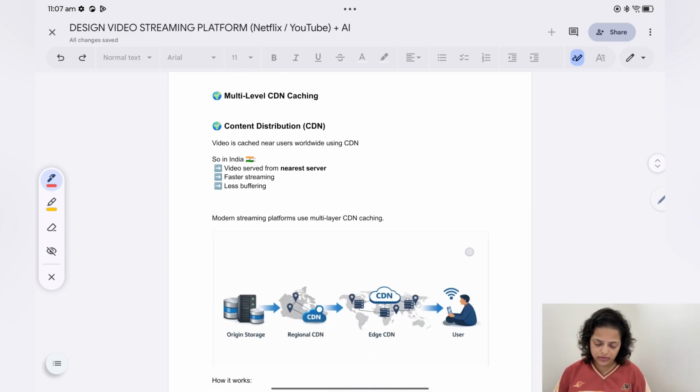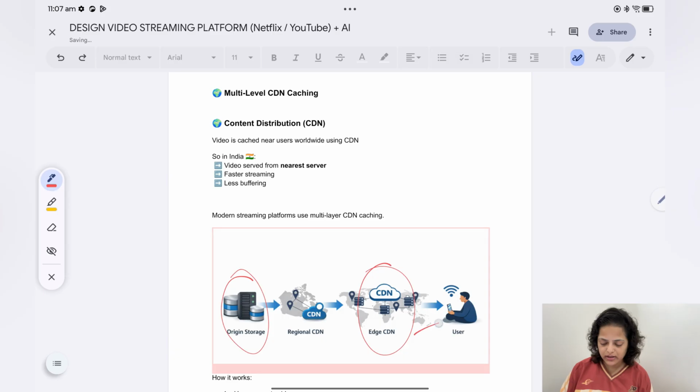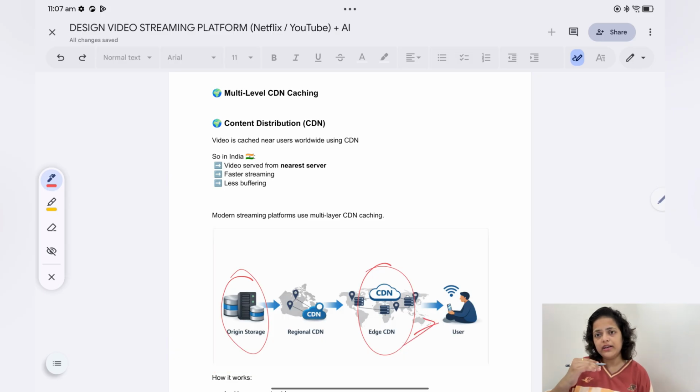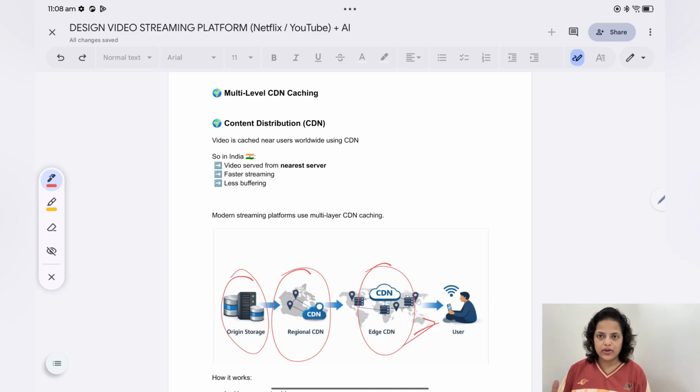Now next is multi-level CDN caching. Multi-level CDN caching means the content distribution happens in layers. You know that you will have one origin server, and we know that users get the data from the CDN cluster, but that CDN cluster is also divided into multiple layers. For example, after origin storage, the data goes to the regional CDN, and this regional CDN is divided into further levels, that is the edge CDN. Edge servers, we call them.